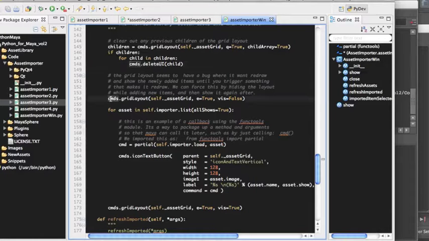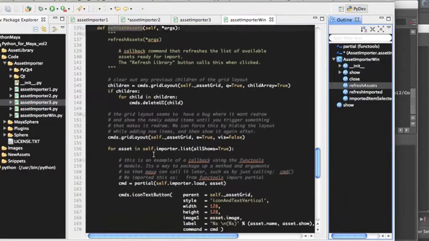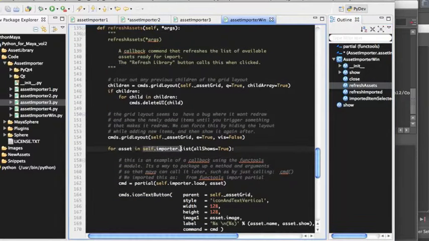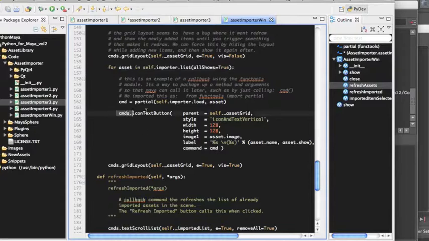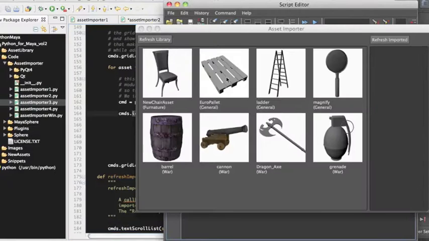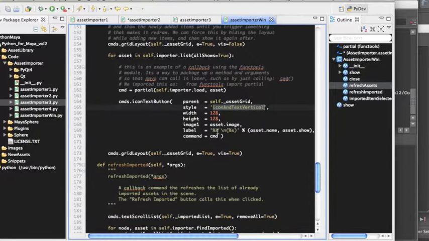So this right here, I'll explain in a second, but you remember we saved our importer when we initialized up here. We created an importer, and it carries with us. So down here, as you remember from the last example with the commands, we have our list command, and we're going to list all the shows, and loop over every asset that comes back in that list, and create an icon text button, which is exactly what you see here. An icon text button is a button that has this extra text below. And we're going to say that the parent is the asset grid. The style is, as you see, vertical with an icon and text.